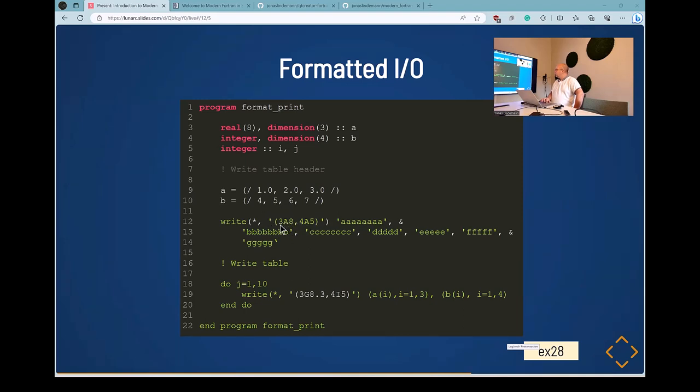Here you specify in parentheses in the string the number of items you want to format. In this case, I have 3 strings with 8 characters. Here I have 4 strings with 5 characters. Then you have 3 floating point values with a field width of 8 and 3 decimals. And here I have 4 i5, that is 4 integers with width 5. And here is an implicit loop you can use to print out multiple values.